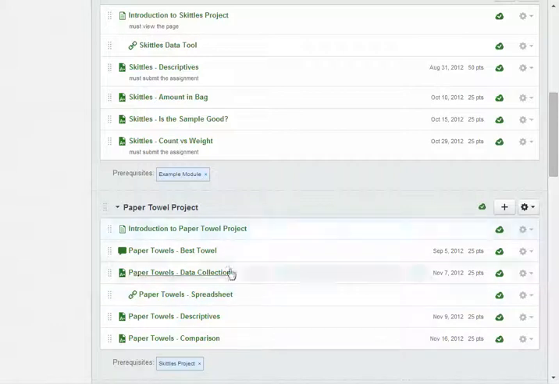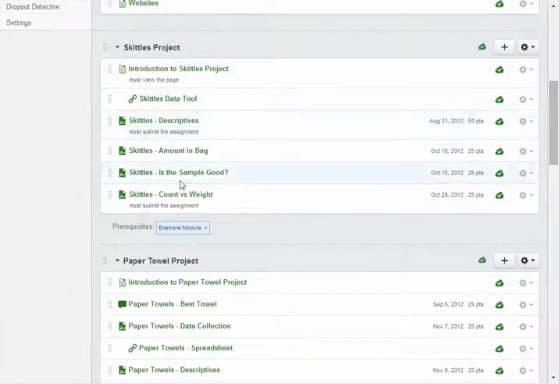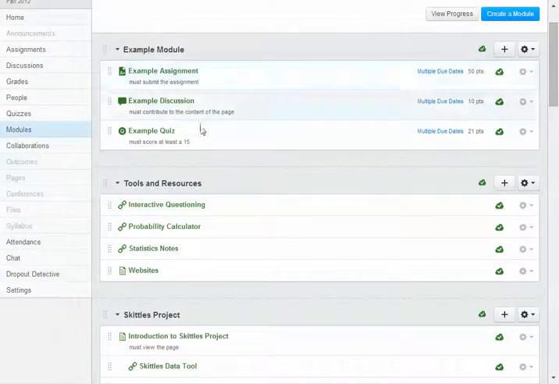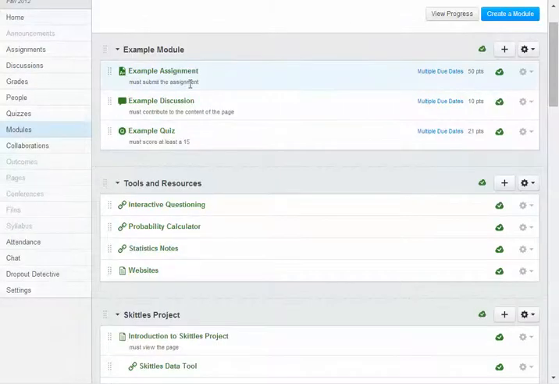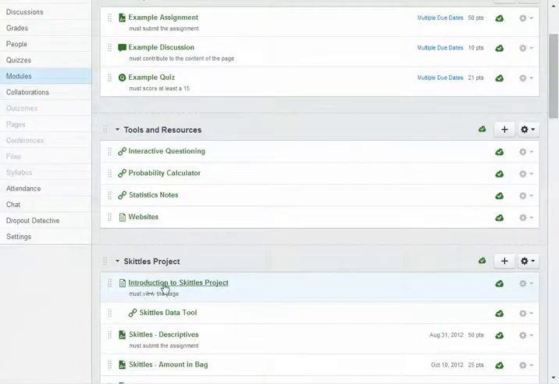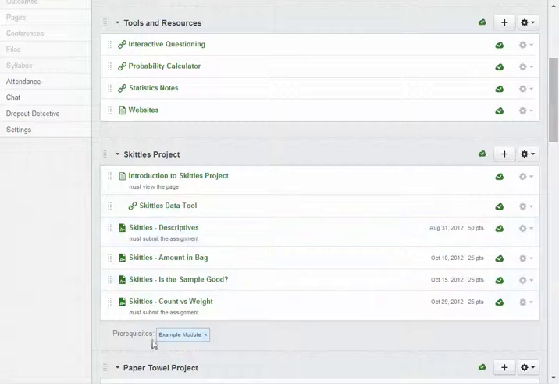So basically now the students can't get into the paper towel project until they've finished the Skittles project, and they can't get into the Skittles project until they finish the example module. But you have to have all of these different pieces. So you have to have the must submit certain assignments or view certain pages, but then you also have to have the prerequisites set. I hope this has done a good job explaining and showing you how to set this feature up.